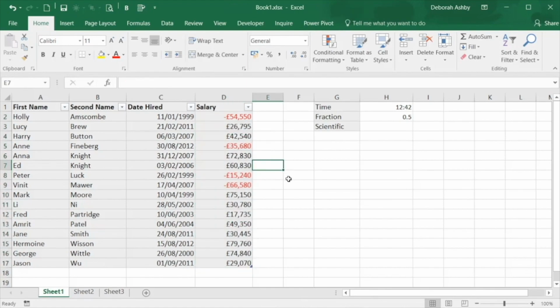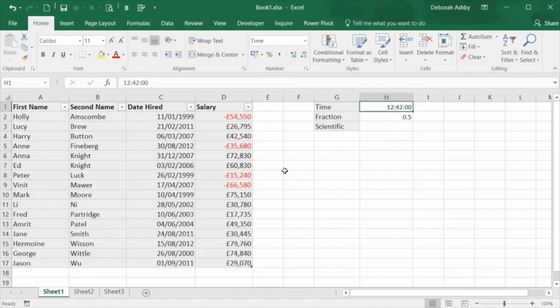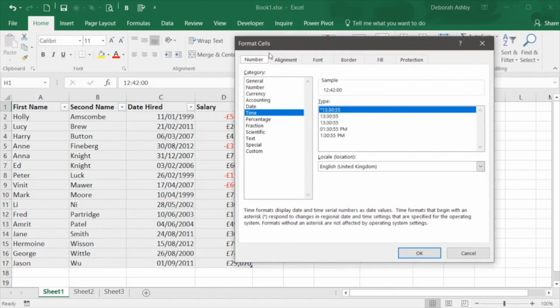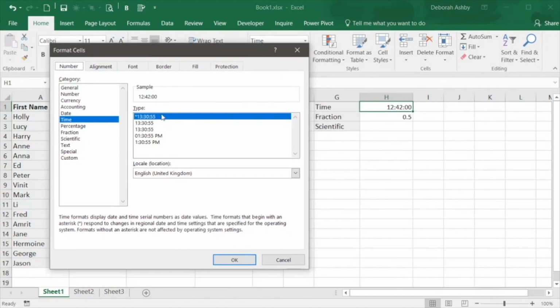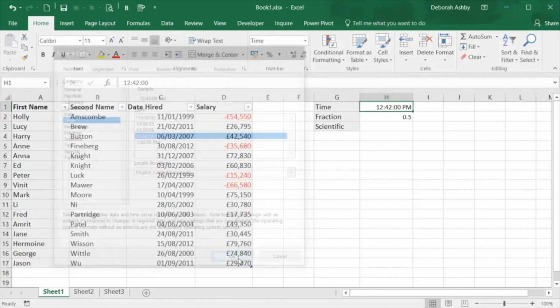You can also format times. If I select the time in cell H1, go up to my number formatting and select the time option. And again, I think I want to make some changes, so let's jump across into advanced options. And I have a few different ways that I can change that format, including if I want to specify if it's AM or PM. Let's select PM and click on OK.